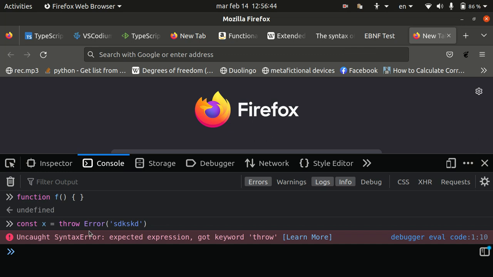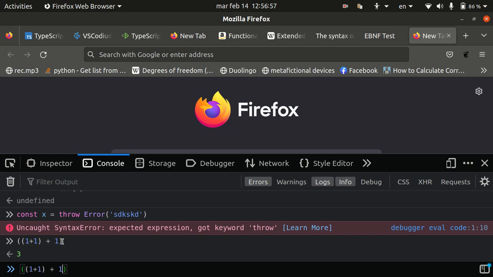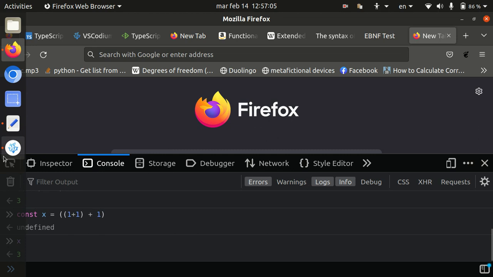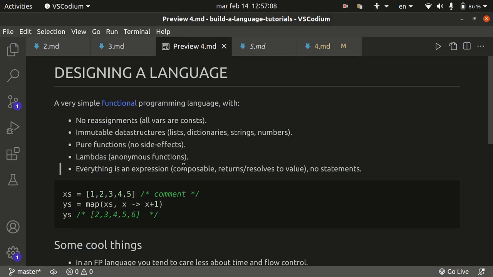Expressions, on the other hand, are composable. So you can make bigger expressions out of these basic building blocks, and they do resolve to a value, right? And they can be assigned. So I can assign expressions to variables, bind them to variables. So everything in this programming language is going to be an expression. So everything is going to be composable, and everything is going to resolve to a value or return a value.